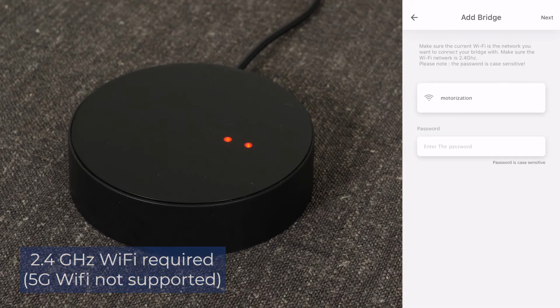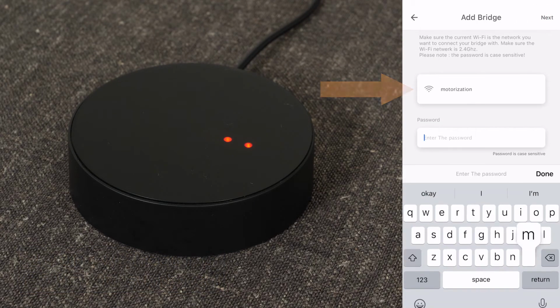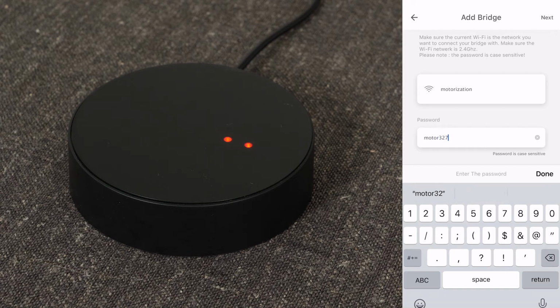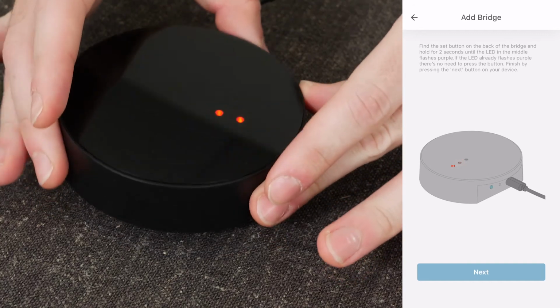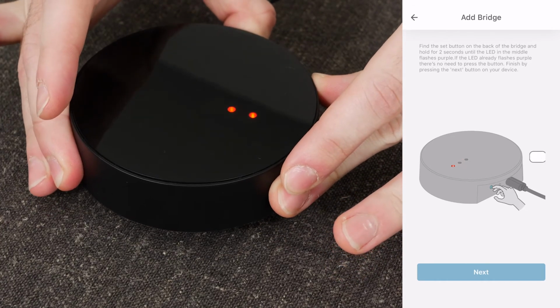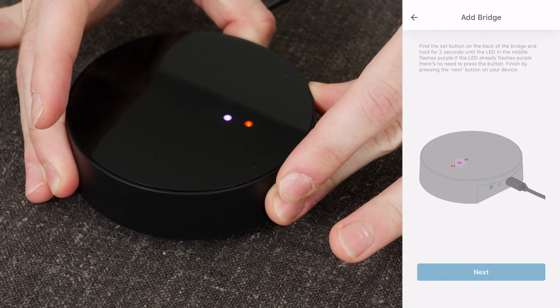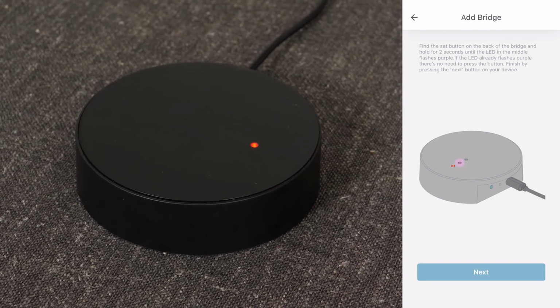The name of your local Wi-Fi network should be displayed on the following screen. Enter the password for your network and then click Next. Locate the setting button on the back of the hub and press it for about 2 seconds until a purple light begins flashing. Then click Next.